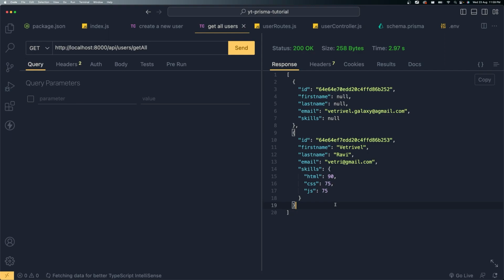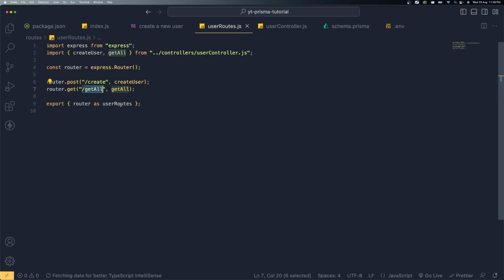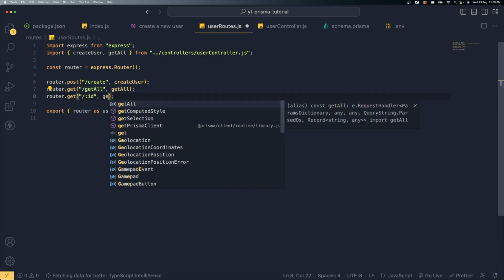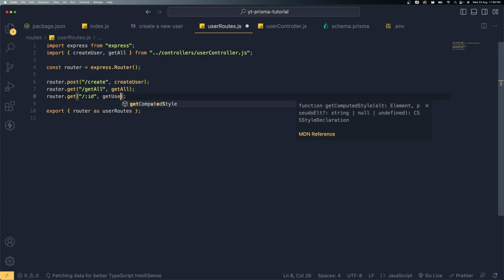So now let me show you how to get a single object from the database. So let's go ahead and get the single object. What we need to do is create the route first. I'm just going to delete this. Let's go here and copy it, and here I'm going to supply the parameter as colon ID because I need to supply the ID. So here, get user by ID.